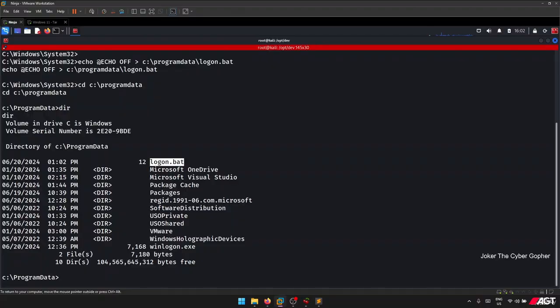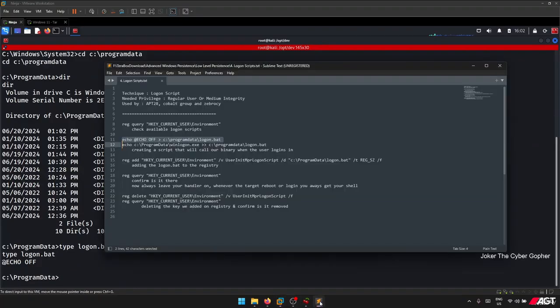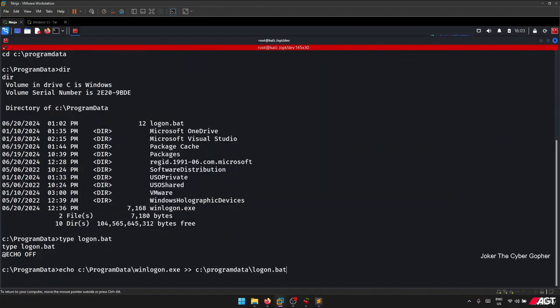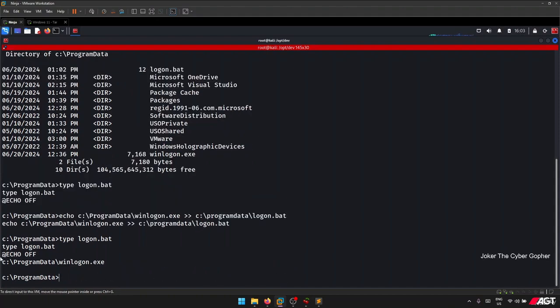If we need to see its content, we can say type, and as you can see, it says @echo off. Now let's move on. As you can see, it will put this information inside that logon.bat file, which is the path to our malicious binary, and it is going to append it in the logon.bat file. Let's hit enter and say type again, and we can see the logon.bat file says @echo off and the path to our binary.